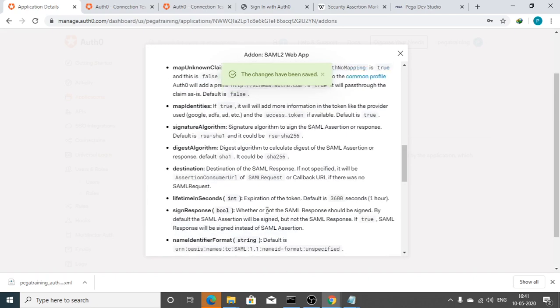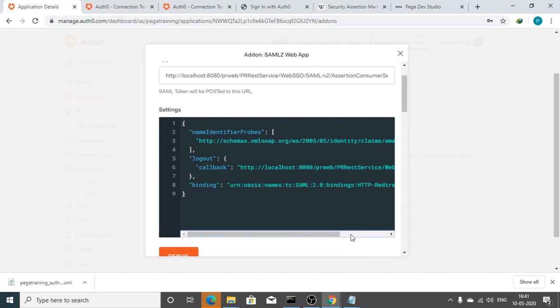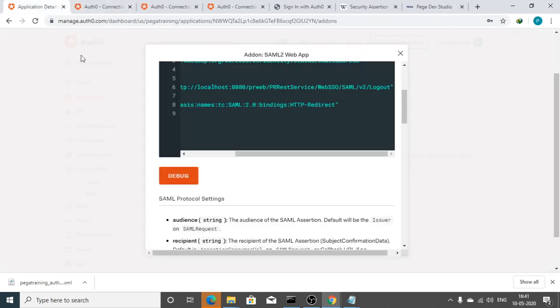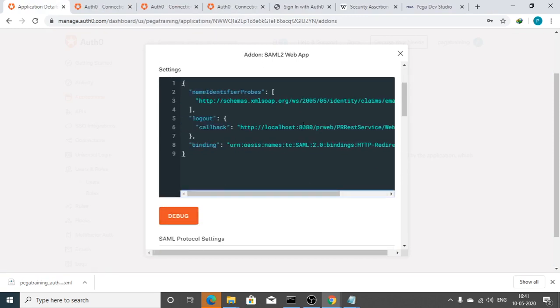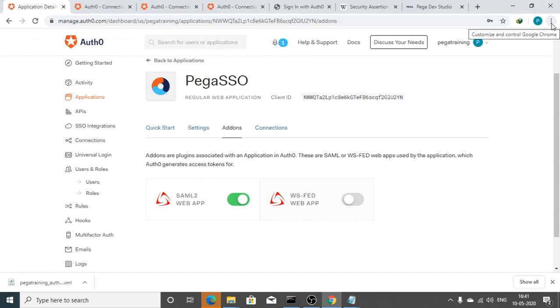Okay, let's test this one. Close this and see if it retains back. Yes, if that is the case, then your configuration is correct. So click on the debug. Okay, things are working fine. Now let's test the logout and see if it is working fine or not. Go back to your portal. Let's try to open a new session.